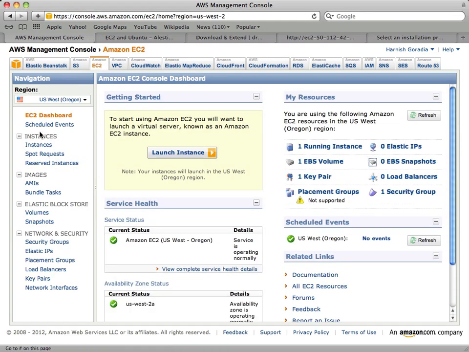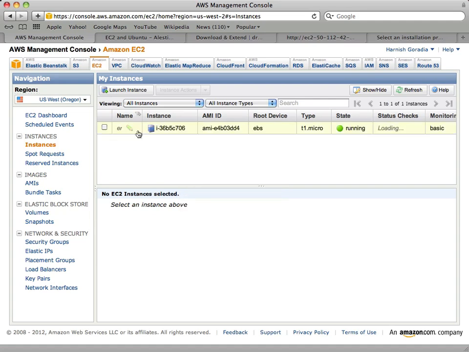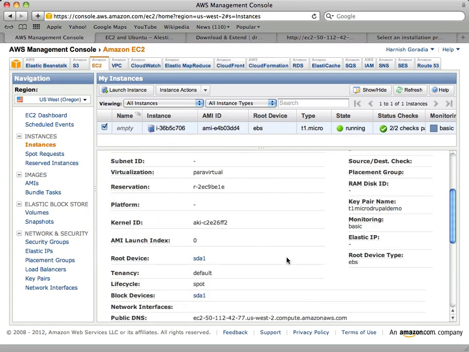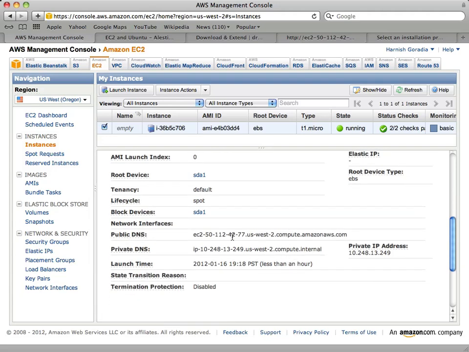I'm going to bring you to instances. Click on this. You know that this is the public name for the server. Internal to Amazon, this is the private IP. Everything from now on, I want to reference this private IP, so that you're not going out and coming back in.